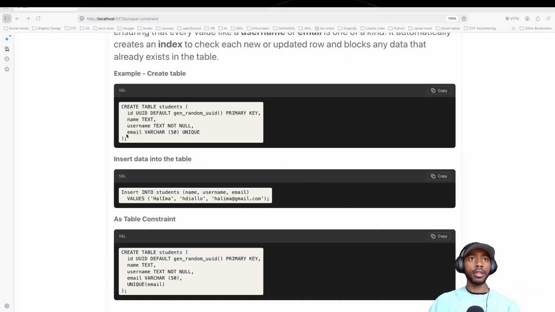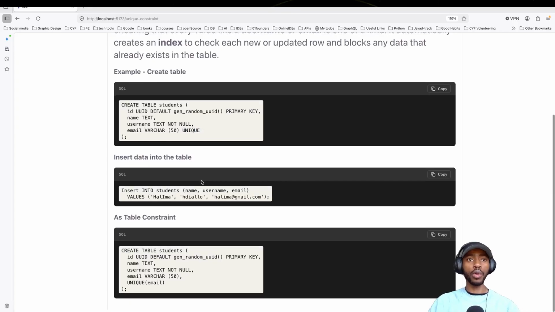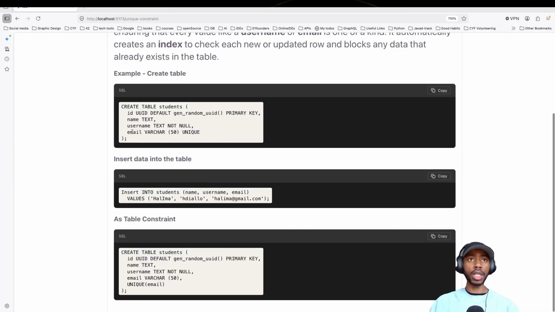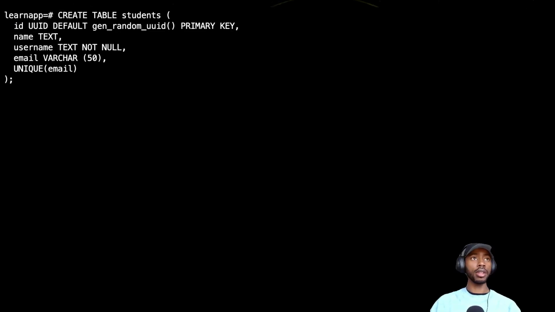So what I want to show you is, as you've noticed, in here we are using the unique keyword in front of the column. What we can also do is rewrite this to use the unique constraint as a table constraint, like this one. All right, so let me copy this and go to our terminal. As you can see, this works as well.